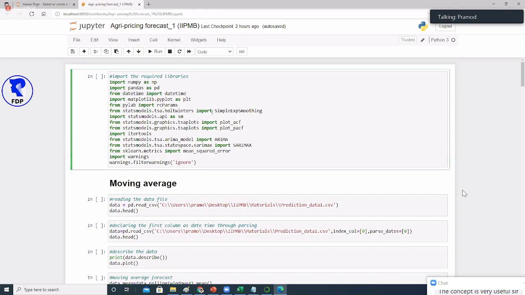This is one. And for changing the figure size and all that, you need some runtime configuration parameters. That's okay. Then statsmodels. This is important: Holt-Winters, as I said, you need to import SimpleExpSmoothing. Then for stats models, you need sm. Then you need PACF and ACF. That is our plotting part of it.